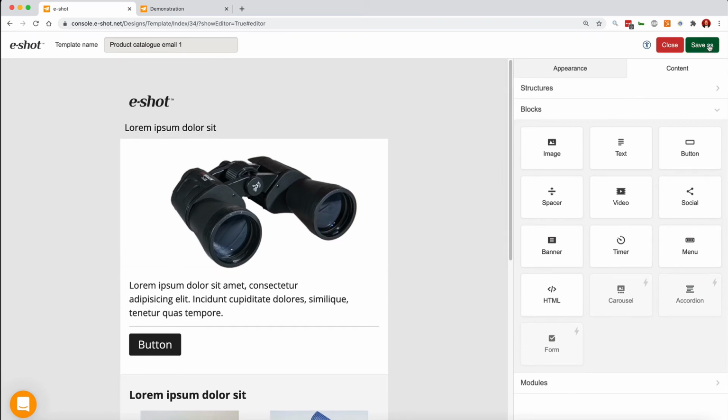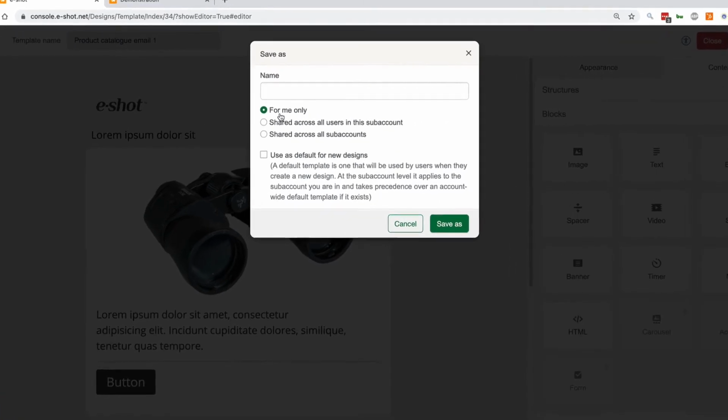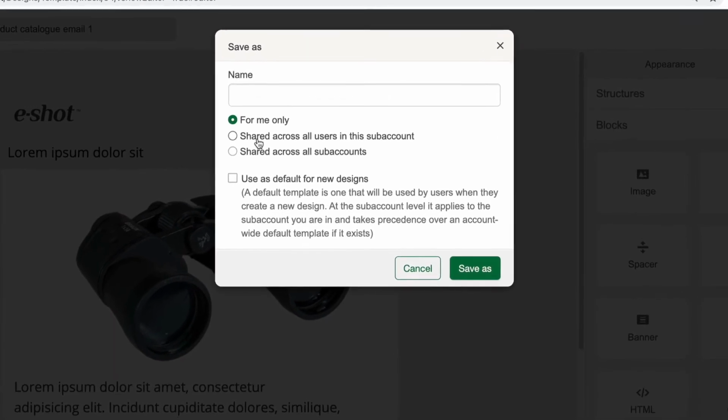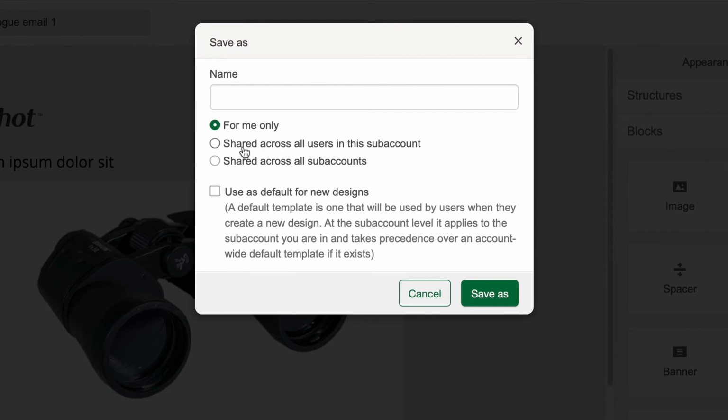Now when you save them as a new template, you've then got a range of options. You can make that template available just for you, you can share it with other users in your sub account, or if you are an administrator in an agency or a large enterprise account, then you can actually share an email template across all users and all sub accounts. You can also make that template the default for any new designs. As you might imagine, these features depend on the permissions that you've got and your access level to eShot.